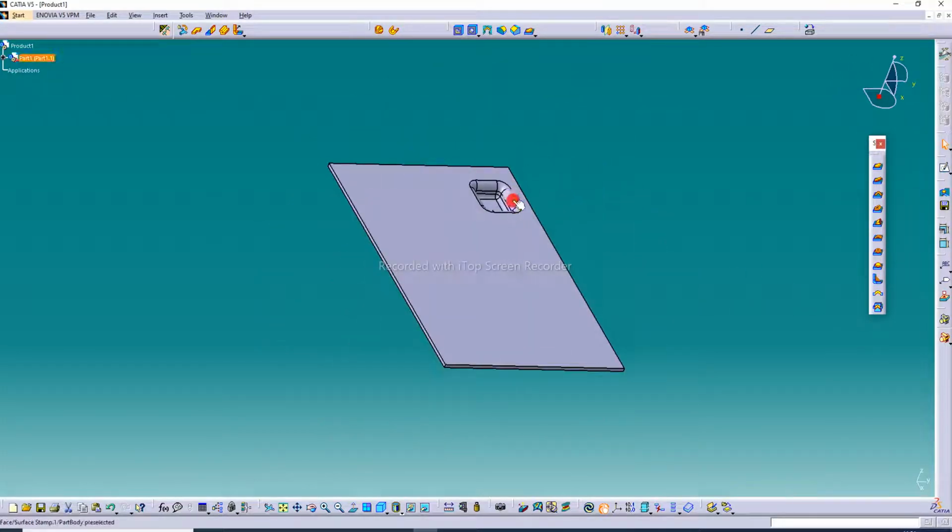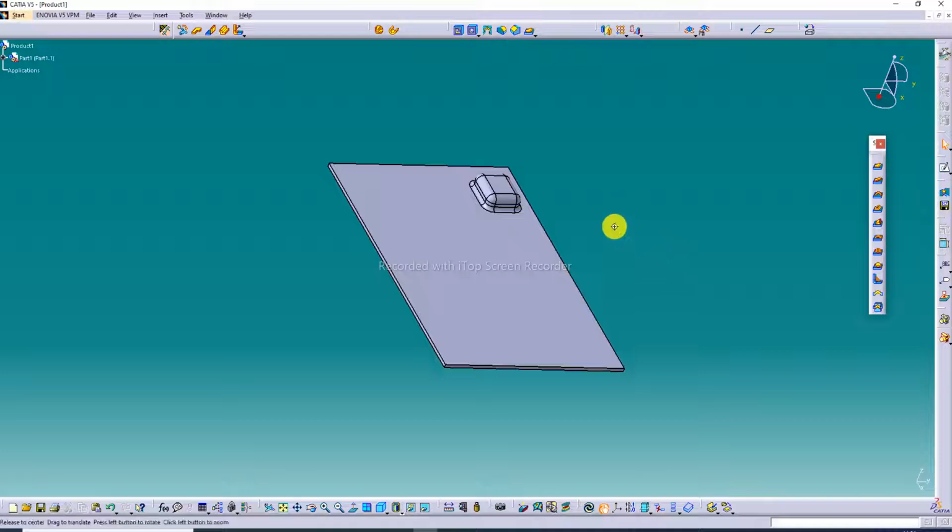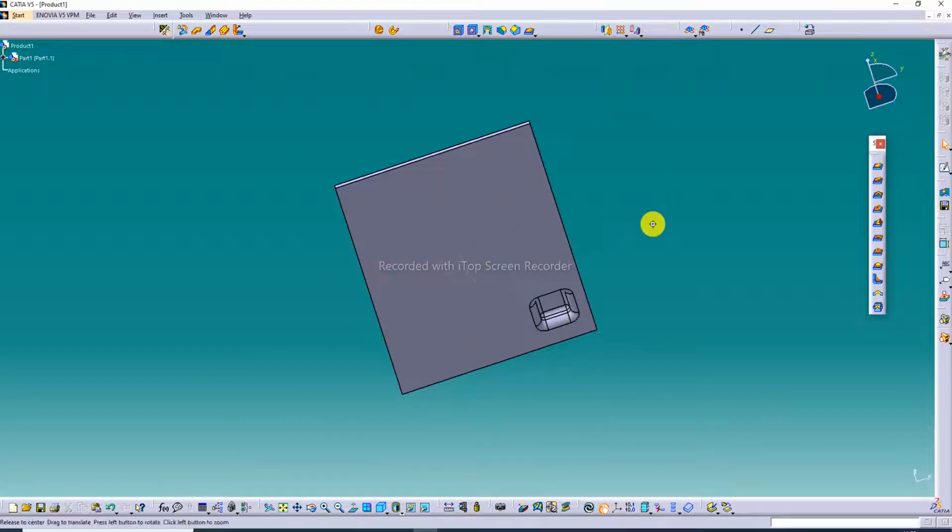Double click here and set this arrow upward, then the preview is showing. This is upward. This is perfect.